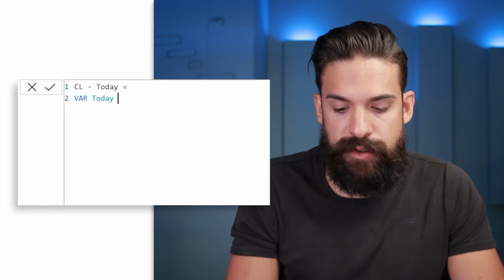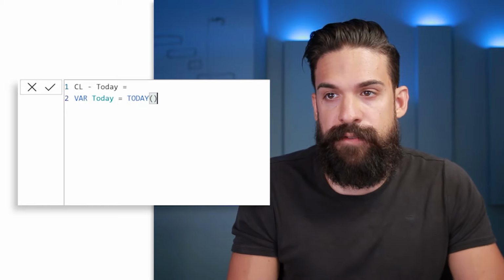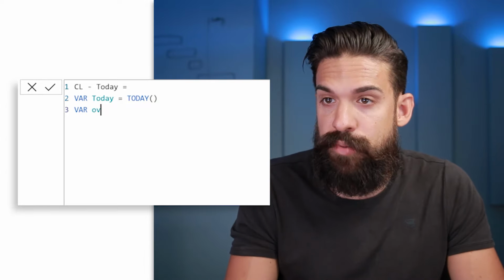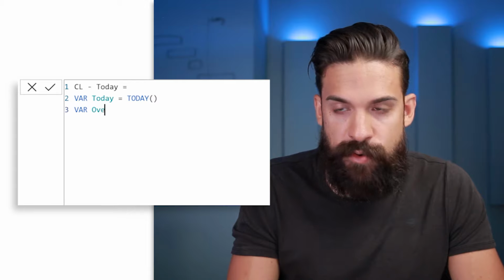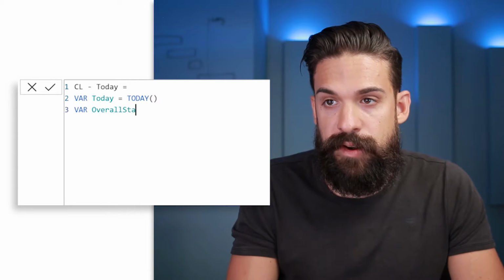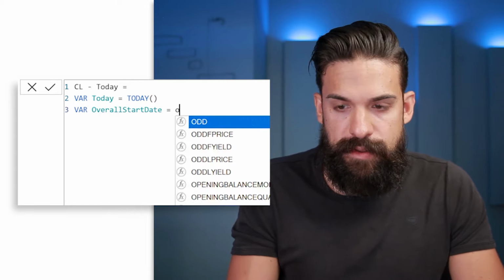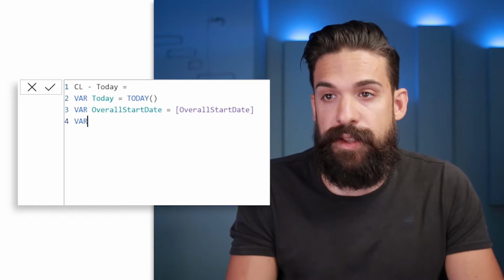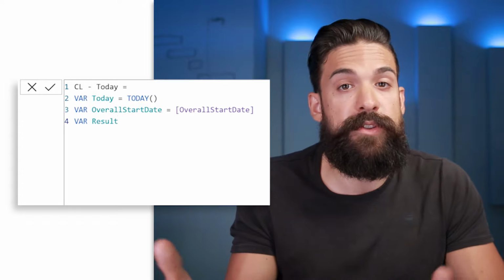So over here, let's call it today and use the today function. Then we need a variable that finds the overall starting point. And so we have here overall start date. And for this, we already have a measure, the overall start date measure. Then we need to return the difference between the two.